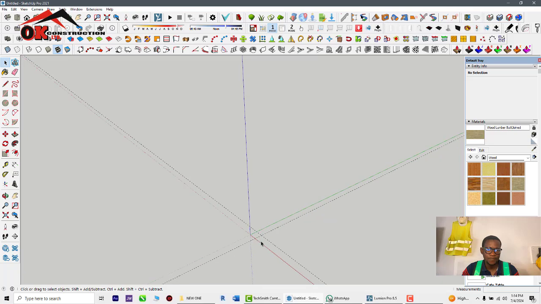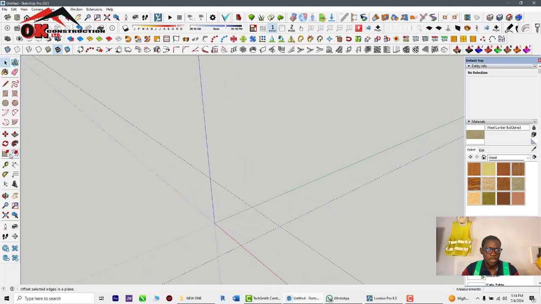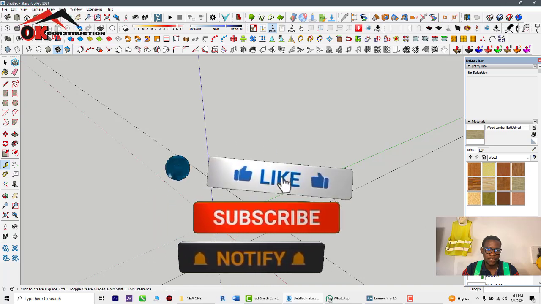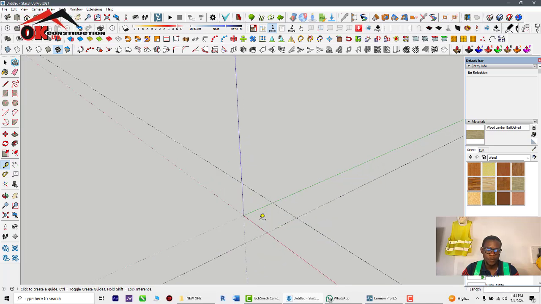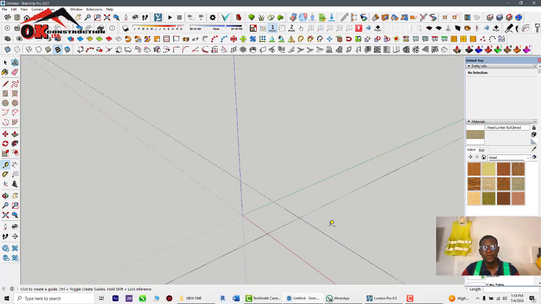Let's see. We use this dimension for the legs. Let's use 2 by 2 for the legs, which is too small, but for educational purpose, let's use that.